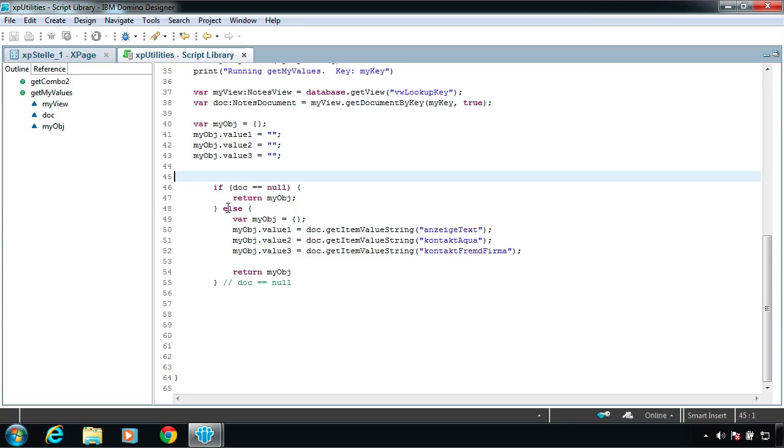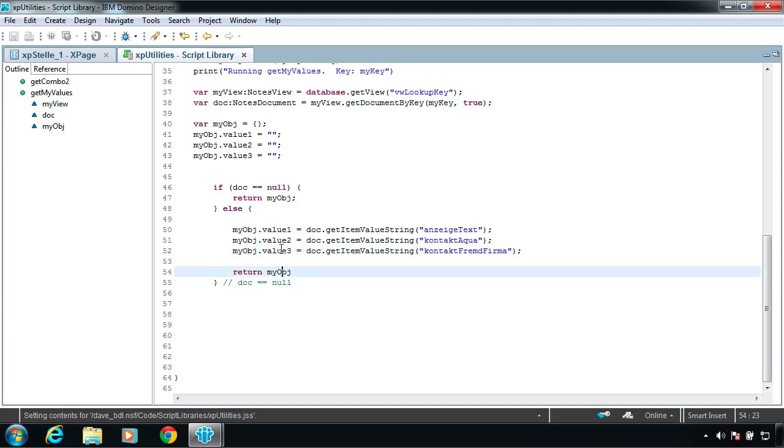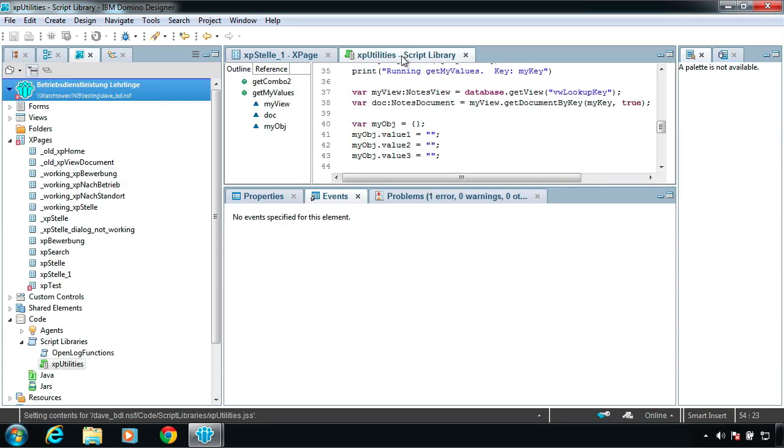And then if it's not null, then, oops, this is not needed, so we've already done that. Then I'm going to basically do getItemValueString on this field and put in value1, and then this field for value2, and this field for value3, and then I'm going to return that object with these values in it, right? So that's fairly easy to do. I've been doing this a lot with different things to get multiple values back, whether it's DB lookups or get by key, rather than having to do that kind of lookup multiple times.